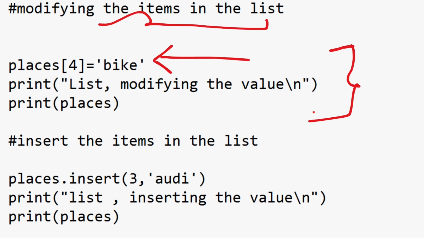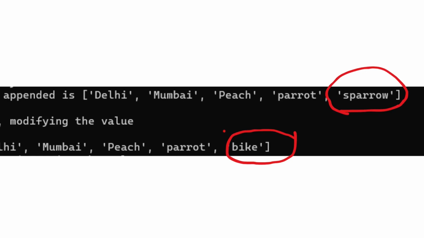After modifying that, I'm printing that list once again. So what values will you find? It is Delhi, Mumbai, peach, parrot, and bike, because sparrow is modified.